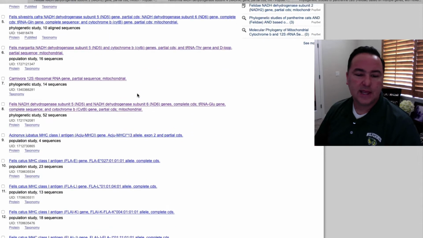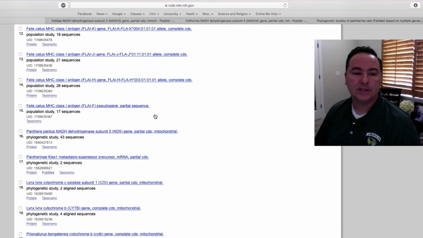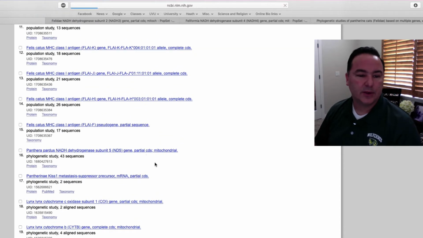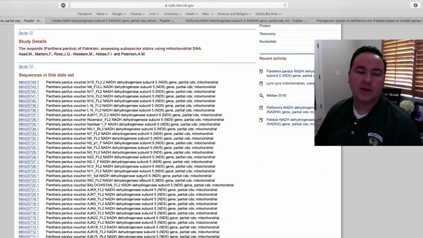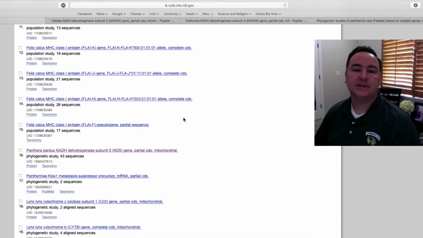So let's say that none of these that come up right off the bat look like really good population studies to use. I mean, maybe there is one, right? Maybe this one would have been good. It's got 43 species. No, but it's all just Panthera. I want one with different species.